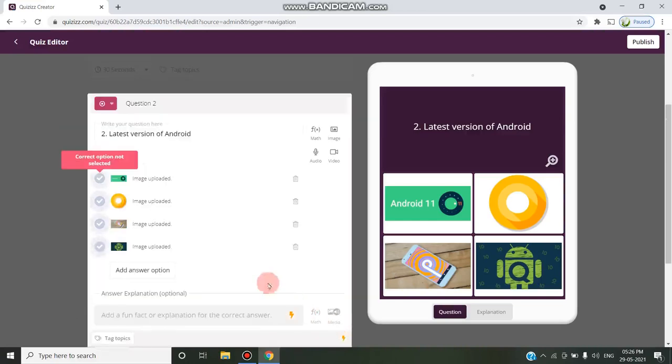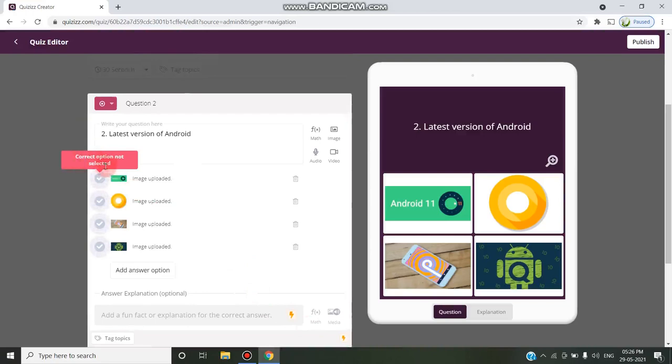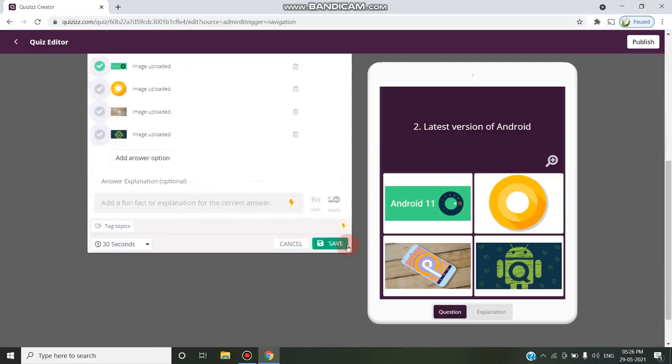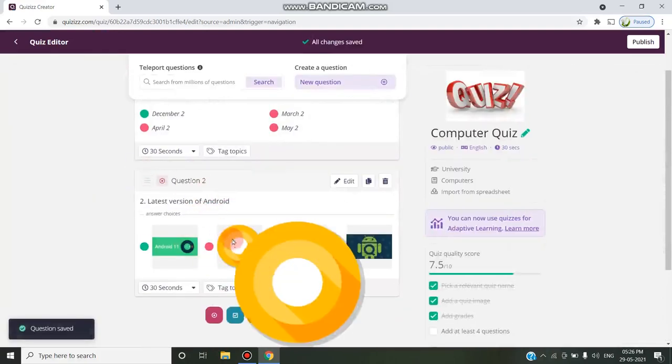button. So the correct option is not selected. If you click on the save button without enabling the correct option, you will get an error like this: correct option not selected. So I'm clicking on this correct option, then I'm clicking on the save button. See, two questions I have added.